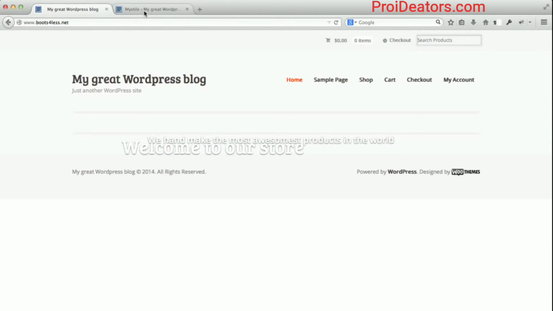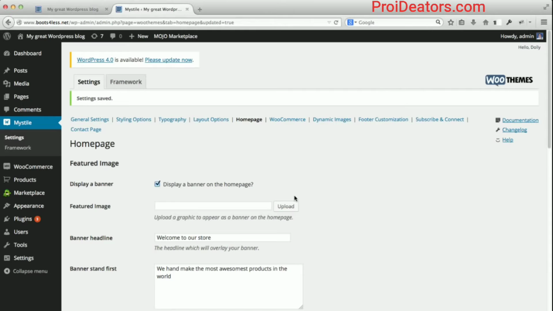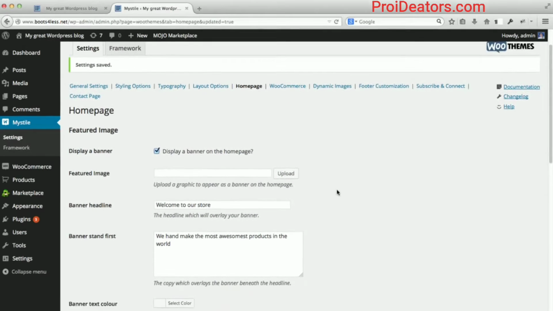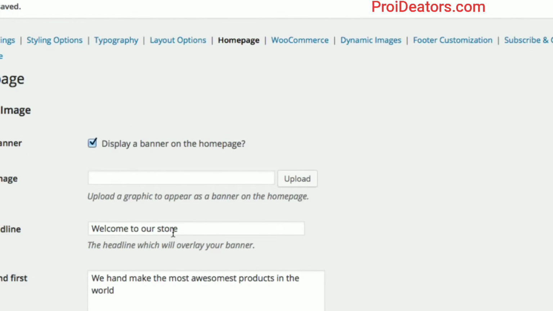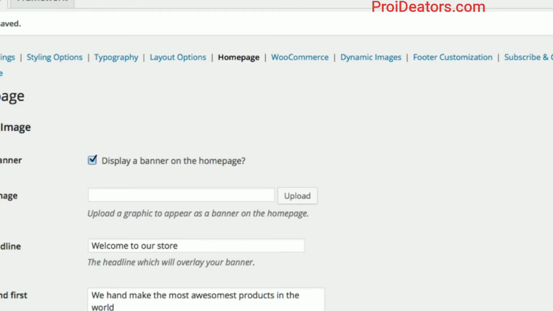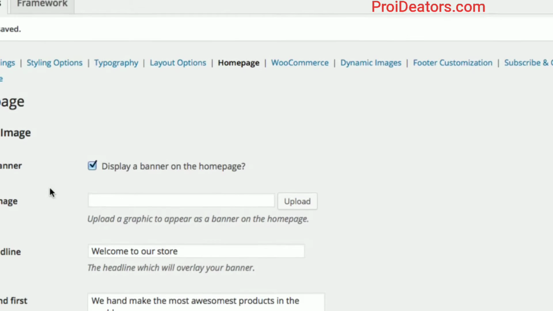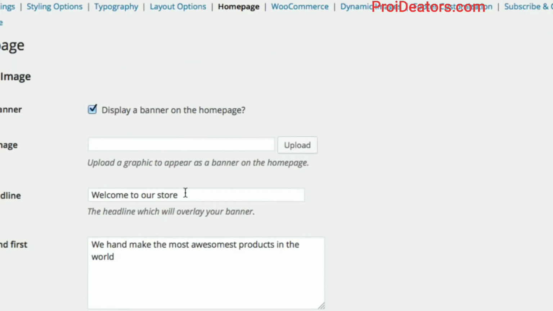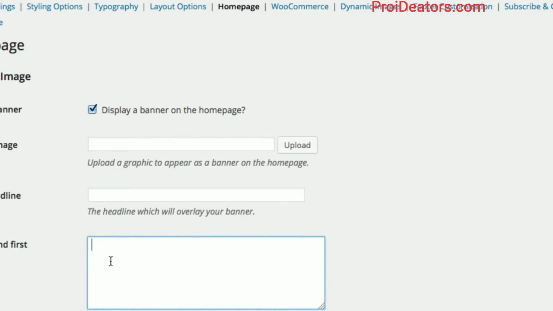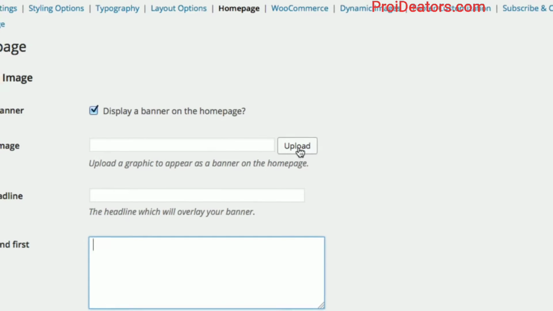As you can see, let me just switch back to the back end. If you see here under banner headline, it says welcome to our store, and then the actual text, which is exactly what we're looking at on the front end of the site. Now, since I do have some artwork ready, I'm just gonna go ahead and upload that. So what I'll do first is I'm gonna delete this. I'll delete the banner headline and the actual text, and then I click on the upload button.